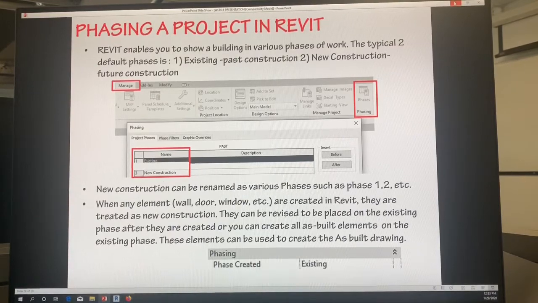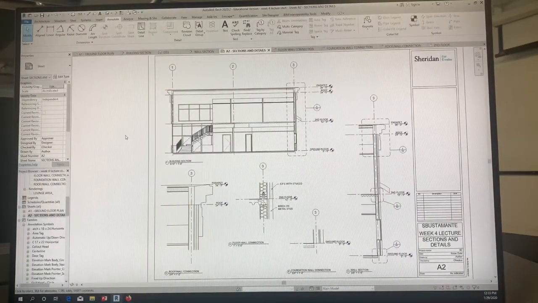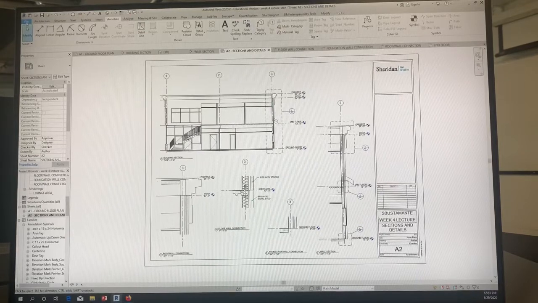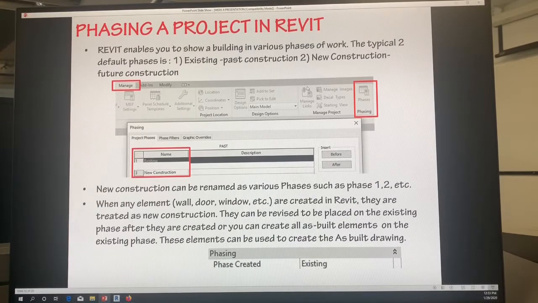All right. Next, phasing. Let's go ahead and save this file. We will be looking at this file at a later time. The next topic I want to talk about is phasing on a project. If I look at my notes here, Revit enables you to show a building in various phases of work. The typical two default phases are existing and new construction. Existing obviously means past construction, and new construction is future construction.